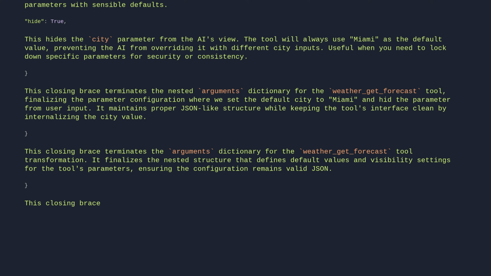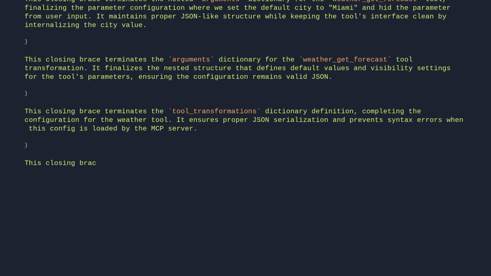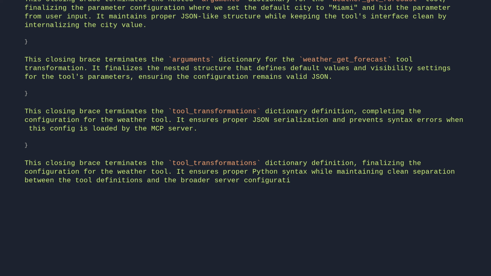This closing brace terminates the tool transformation's dictionary definition, completing the configuration for the weather tool. It ensures proper JSON serialization and prevents syntax errors when this config is loaded by the MCP server. This closing brace finalizes the configuration for the weather tool, ensuring proper Python syntax while maintaining clean separation between the tool definitions and the broader server configuration that follows.